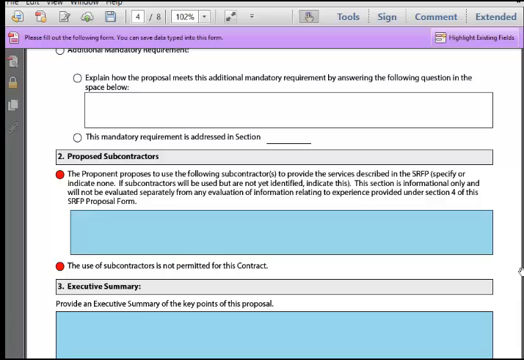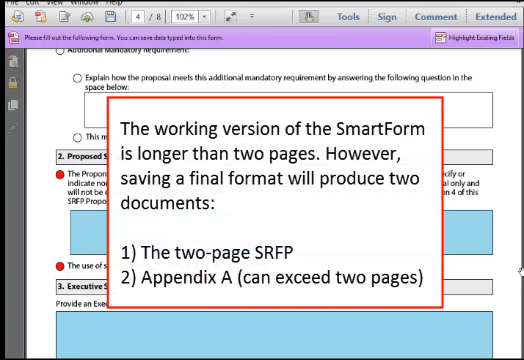You'll also note that the SRFP is restricted to 2 pages, but the working version of the SmartForm is longer than 2 pages. Don't let that fuss you. When you save in a final format, you will get 2 documents: the 2-page SRFP as well as the Appendix A, which is able to exceed 2 pages. It can be however long it needs to be.